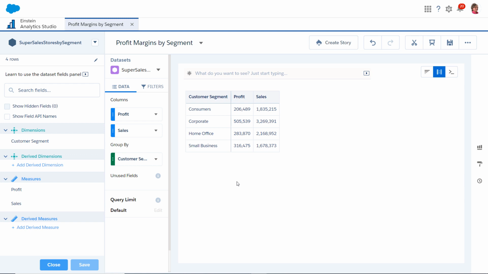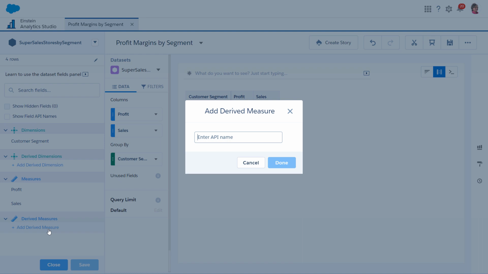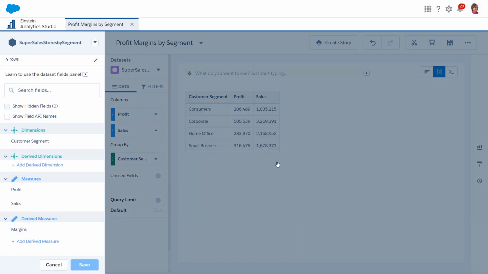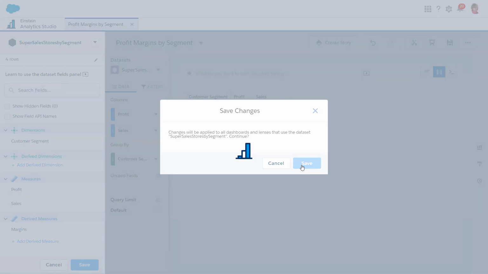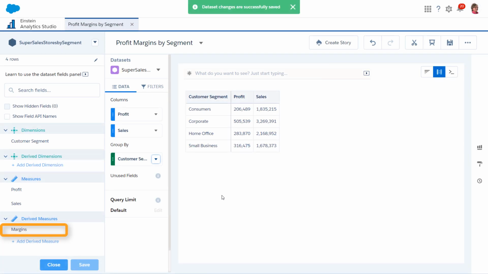In this compare table, let's start by creating a derived measure. We'll apply a number format and rename the derived measure later. In the Fields panel, click Add Derived Measure. Give the derived measure a name. Let's call it Margins for now. Save your newly created derived measure to the lens. You'll notice margins added to the derived measures list in the Data Fields panel.